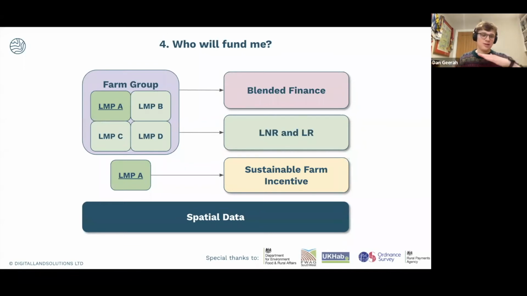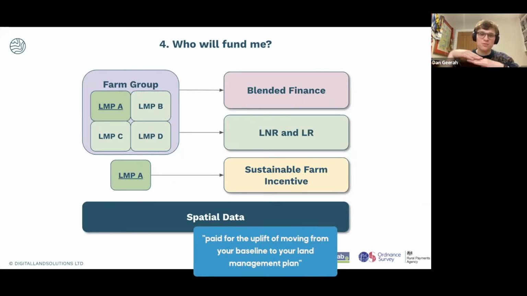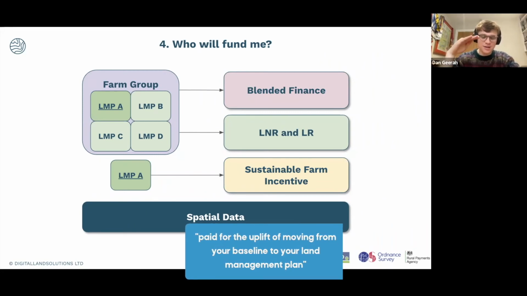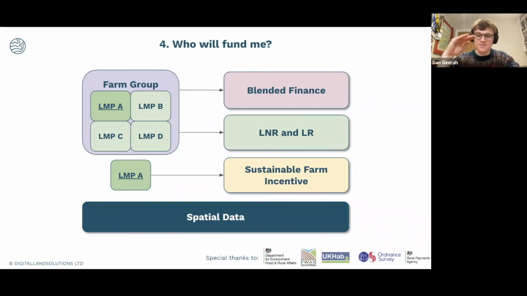The schemes are looking more and more like you get paid for the uplift of moving from your baseline to your land management plan. You get paid to insert that margin, you get paid to create that new habitat, you get paid to try cover cropping. Therefore it's really important that we focus our efforts on getting a digital copy of those two data layers.